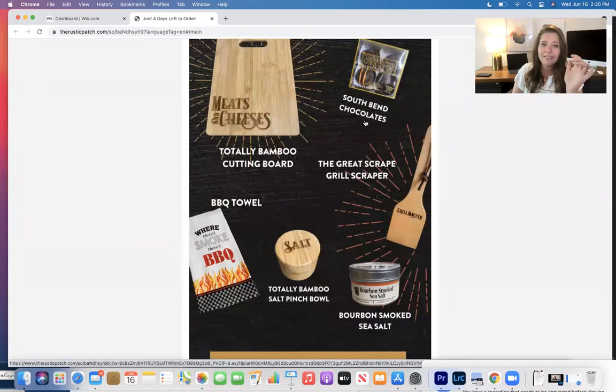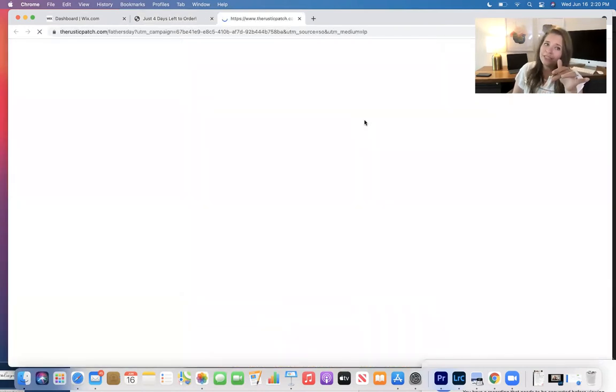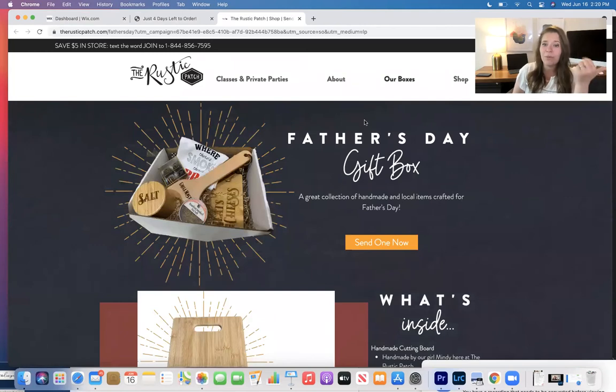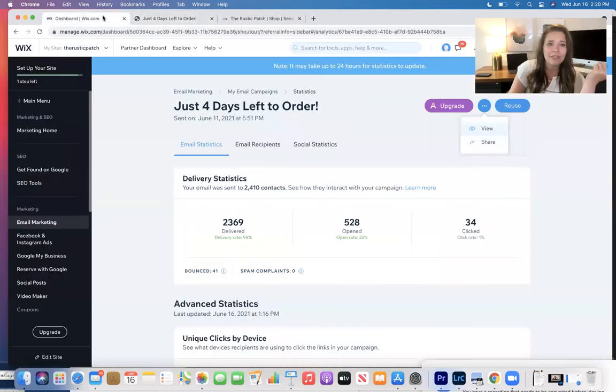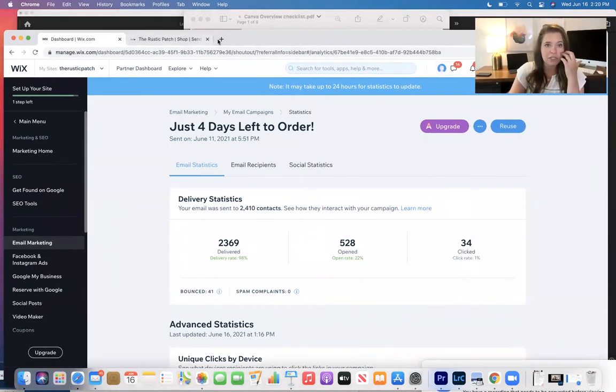And when you click that, it's actually going to go straight to the rustic patch page where you can go ahead and order that gift box right now. So let's go back to the email marketing. I'm going to close down these other windows so it doesn't take too much energy.